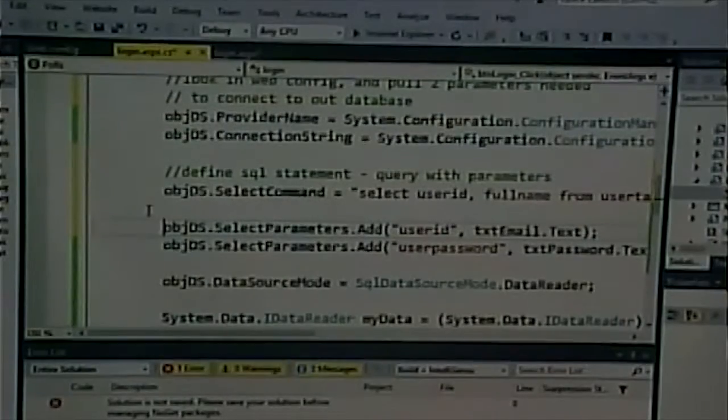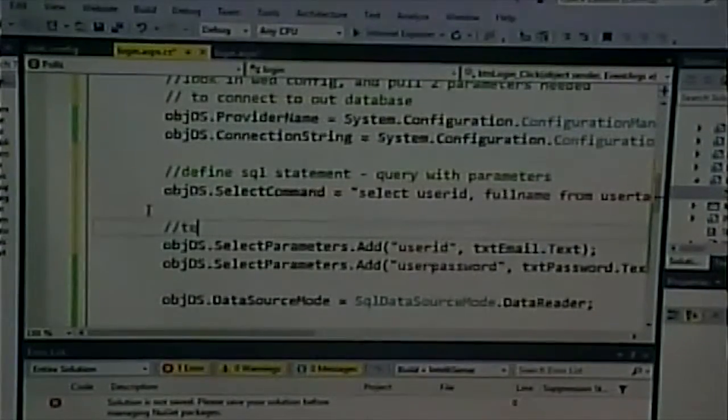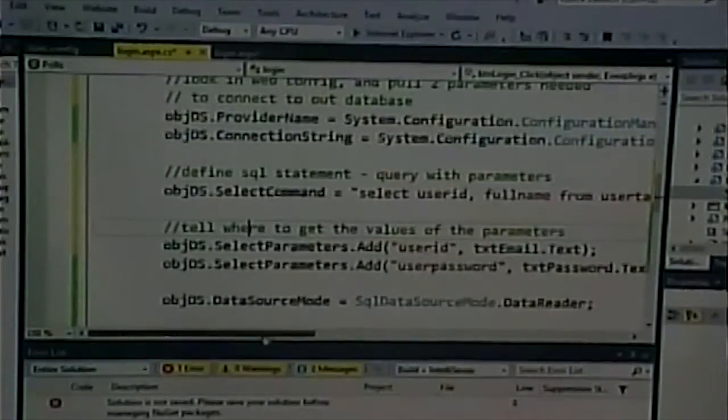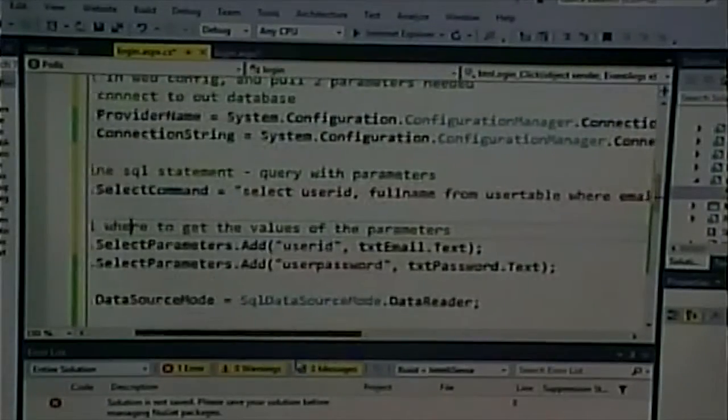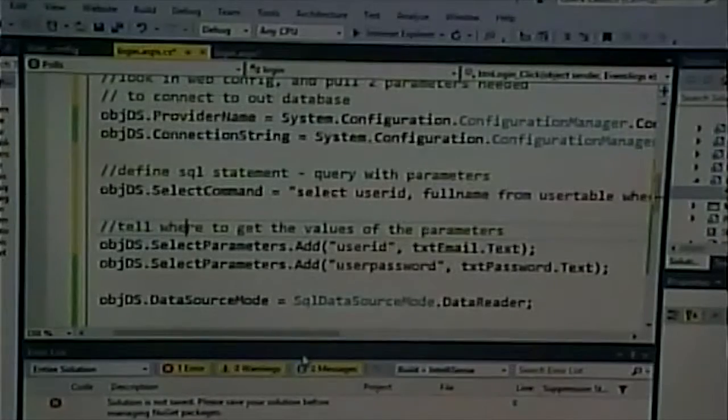These next two lines tell where to get the values of the parameters. So we have those two blank spaces, those two question marks. We're saying where we're going to fill those in. Because we can't leave them as blank marks, right? We have to tell them what data we're interested in. Well, who are we trying to log in? Well, we want to pull the user ID, the email address from the email address text box and the password from the password text box.